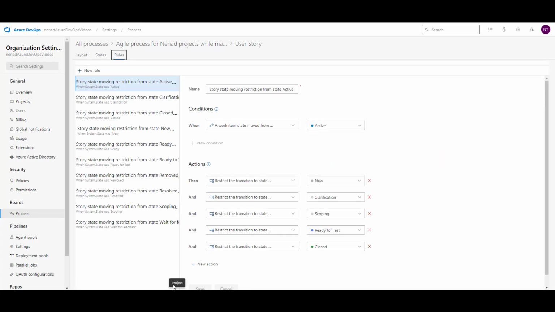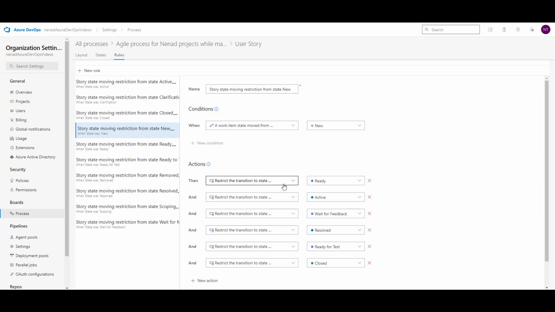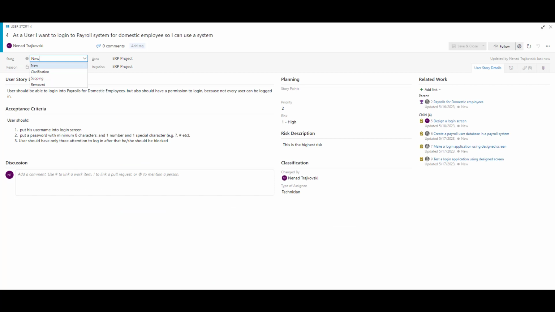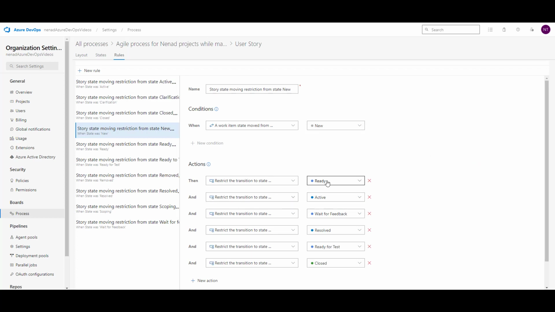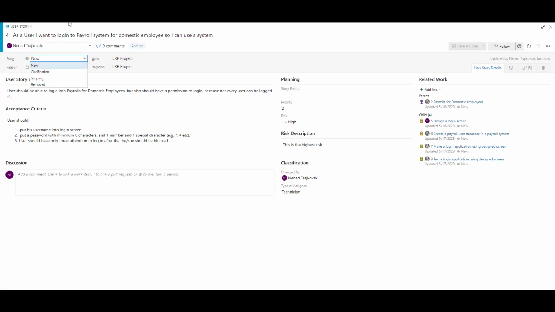Okay, let's see what I did for when it's moving story state, moving restriction from state new. From state new, restriction to the transition ready, to the state ready, to the state resolved. So let me try to put it in resolved state from new to resolved. You can see, let me go here to ready. It is forbidden. If I go in the user story, you can see that I cannot choose anything but clarification, scoping, or removed. Why is that so?